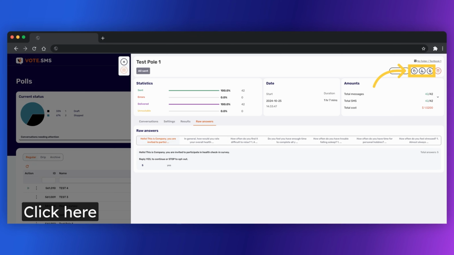Finally, there are 3 cloning options. The first is the Simple Clone button. This tool duplicates your poll, allowing you to rename it and change the route if you have multiple toll-free numbers. It keeps the same audience and questions, which is ideal for switching between SMS and MMS with pictures.